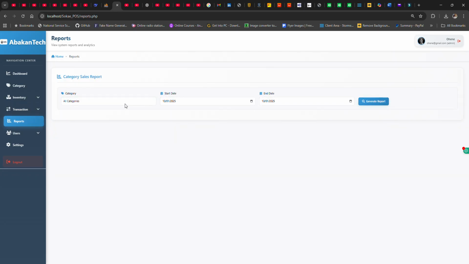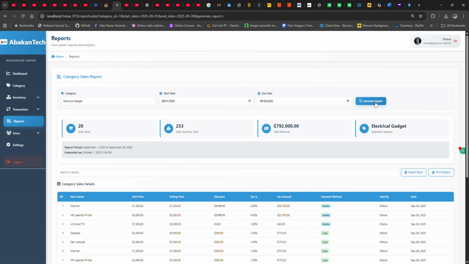Reports. You have an option to only generate a report on a particular category, or you can select all categories and then pick your date range, and after picking your date range, you click on generate report. So let's go for electrical gadgets, and then let's go for last month, 1st of September, and then the end date is 30th September, and let's generate the report.